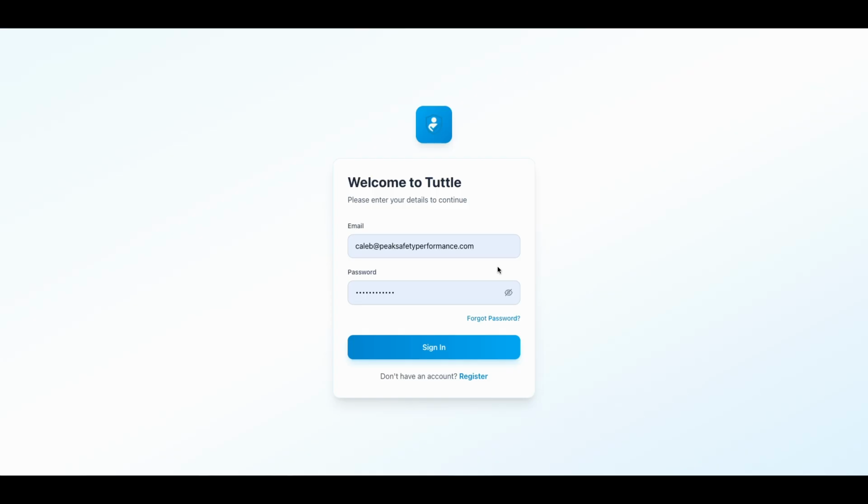So once you register for your account, you're going to get a little pop-up here at the top right, and it's going to want you to verify your email. Once you verify your email, you just come over here to sign in, put in your credentials, and click sign in.